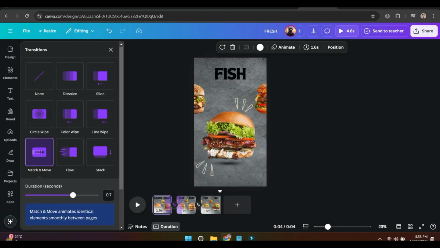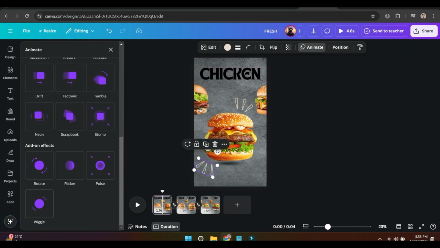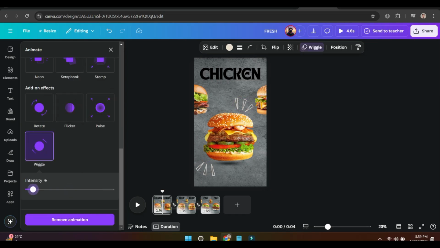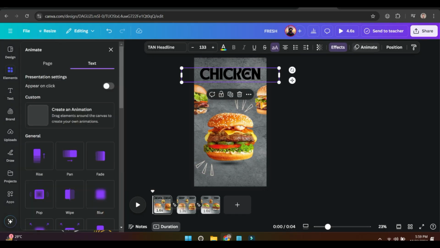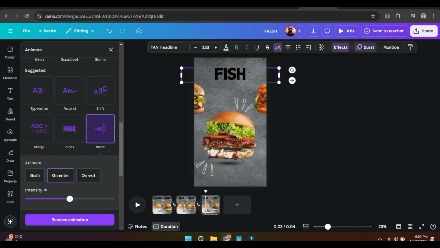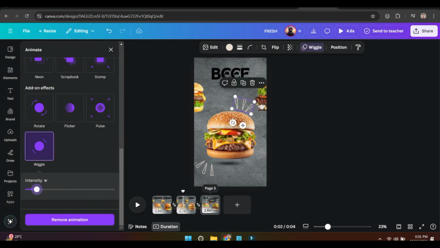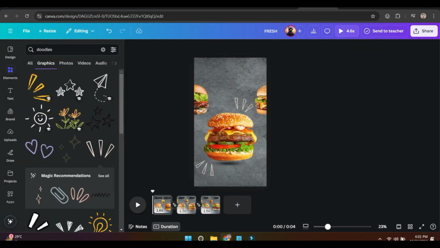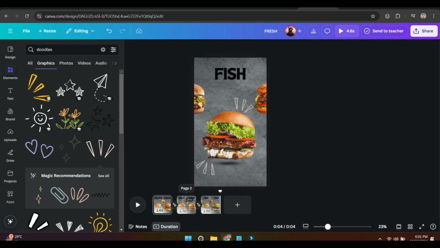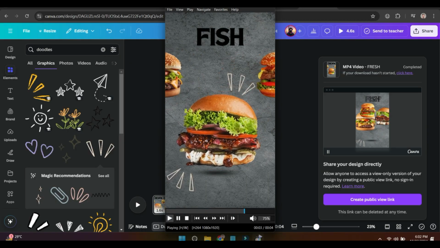This transition will automatically match the elements of the pages with the next page and will trace their movement and size. Now let's animate the doodles. Download the video and our video is ready. Thank you for watching.